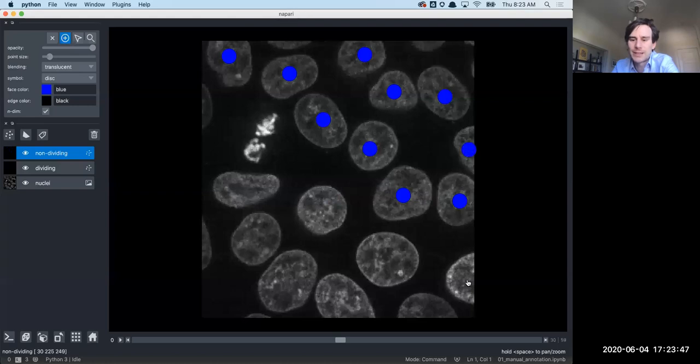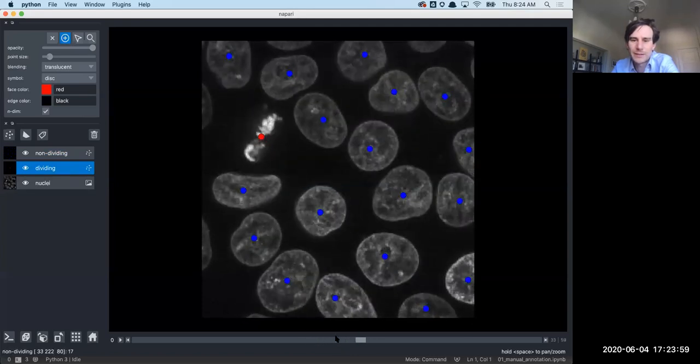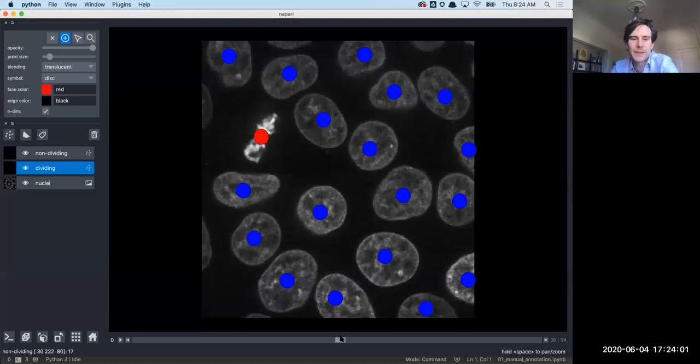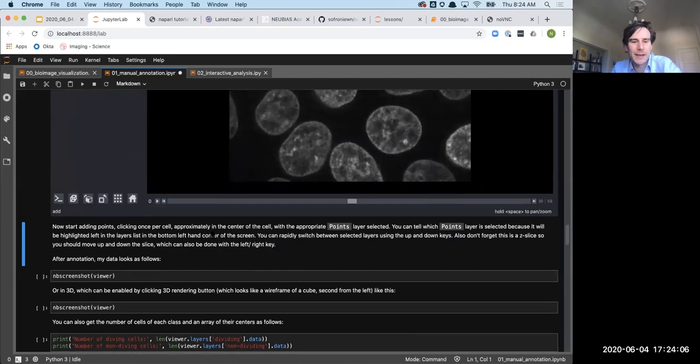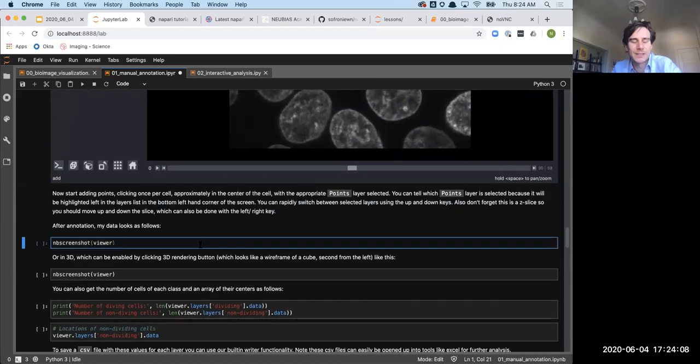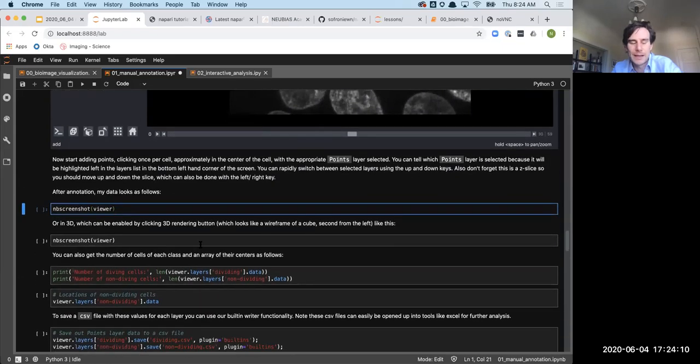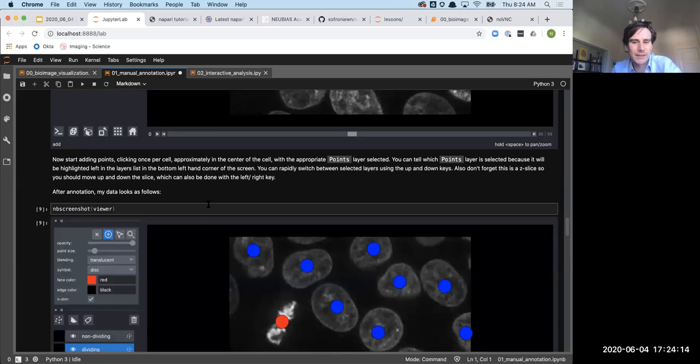It's up to you what you decide to do with the ones on the edges. You can count them or not. This one's not dividing. And then I think this one is dividing. I just annotated them all in one plane, but you can see the little spheres in Z. And if I come back to the viewer and take a screenshot, it looks like this.